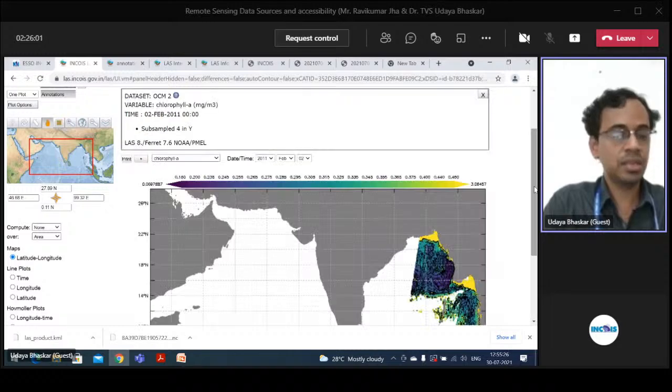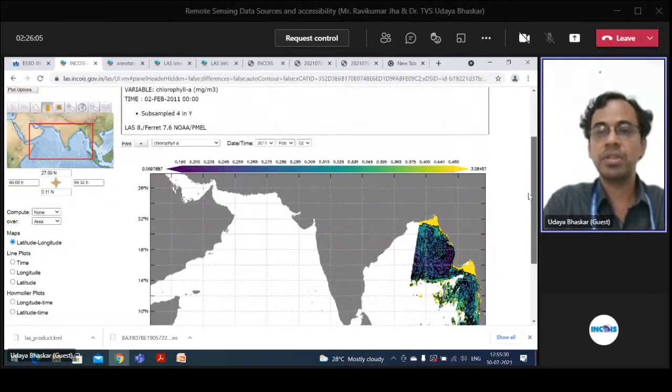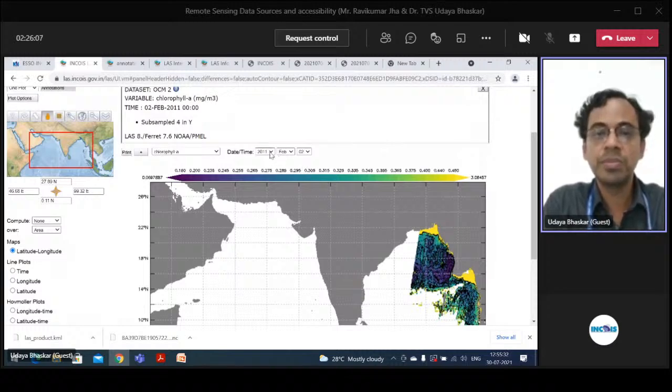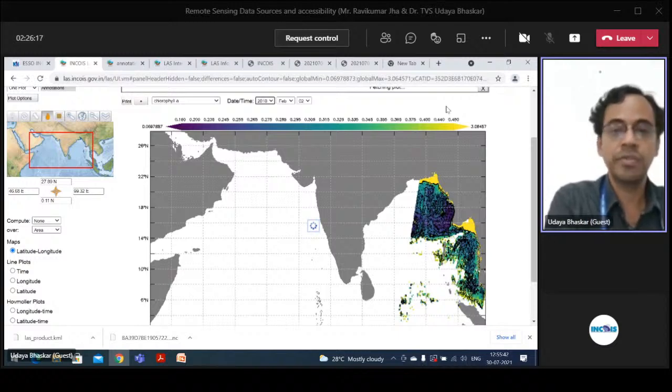Okay, so you can see that our chlorophyll data set has come here. For this, it is from OCM 2, from 2011 onwards. So I'm choosing a different time period, say 2018. Automatically it refreshes for February 2018. You can see the full passes here.